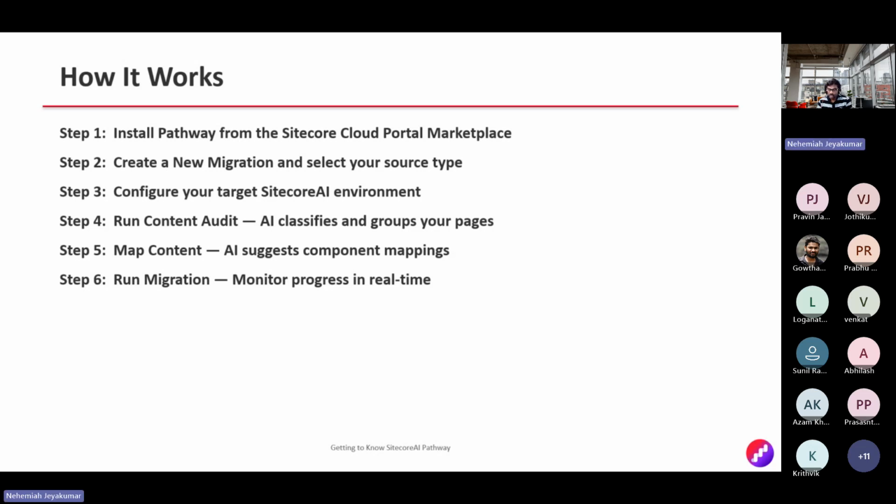So you can create a migration, select your type of migration, whether the source is an XM site or any website, and then you can configure your target. Target is nothing but your target Sitecore AI platform where you have everything readily available from the page template perspective, components, everything should be available already. Then you can run a content audit with Sitecore AI, which classifies the source system and then maps your content with AI-suggested component mapping. Finally, run the migration with real-time monitoring as well.